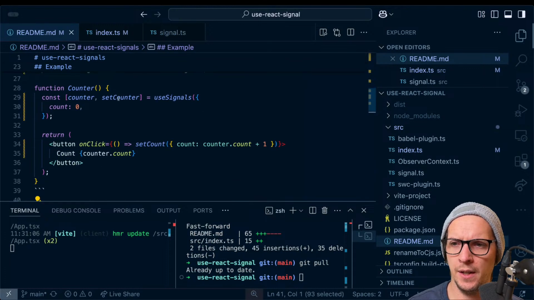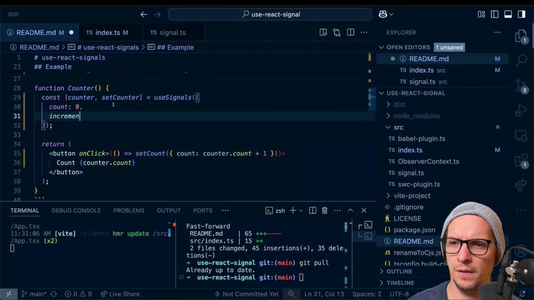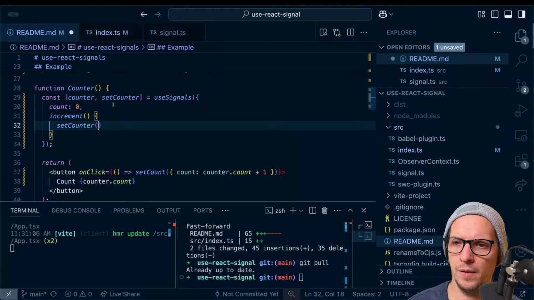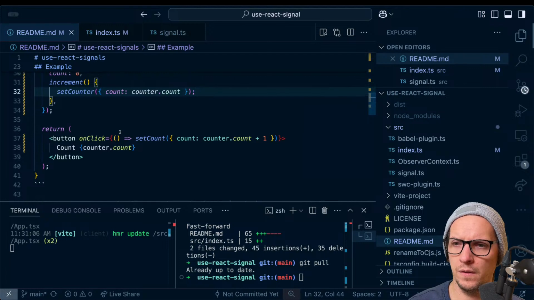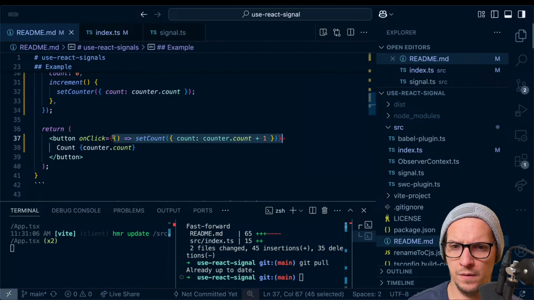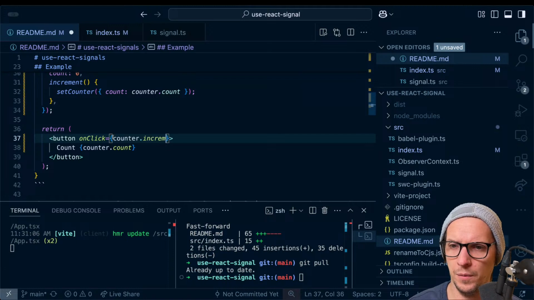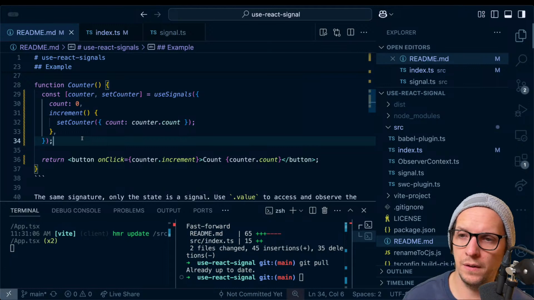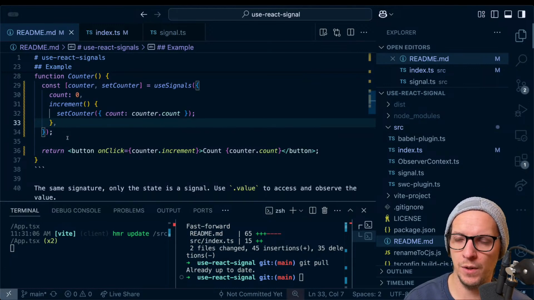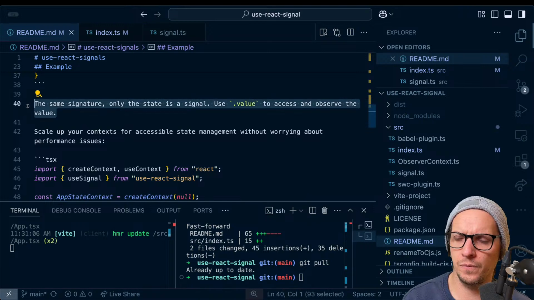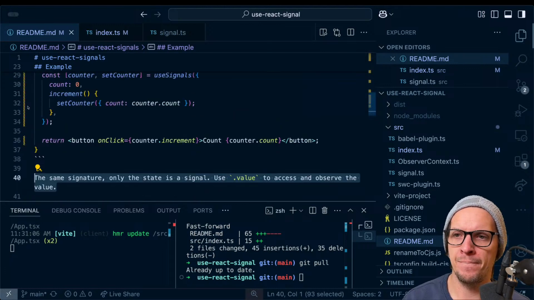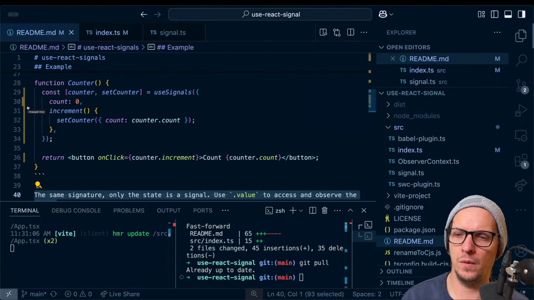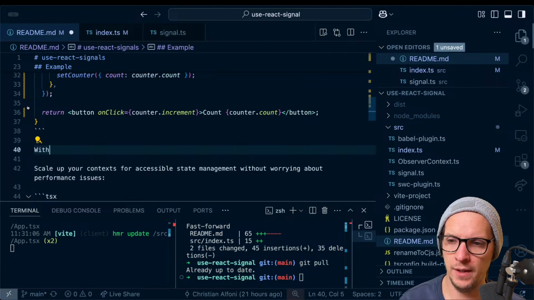You know what? We're going to actually add increment here. Counter.increment. Just immediately point out why you would want to use this, because it's not just the count, it's that you can add functions there as well. So yeah, this is good.